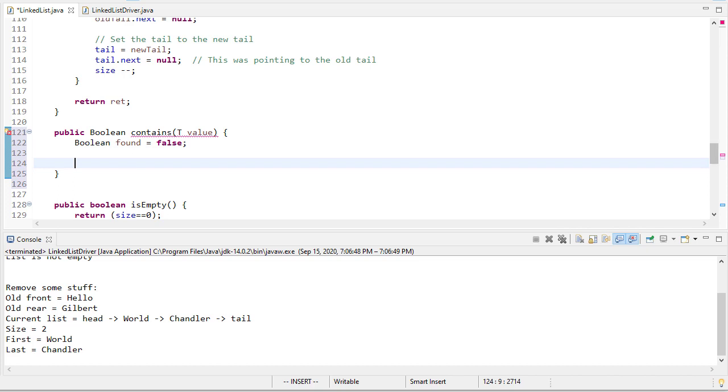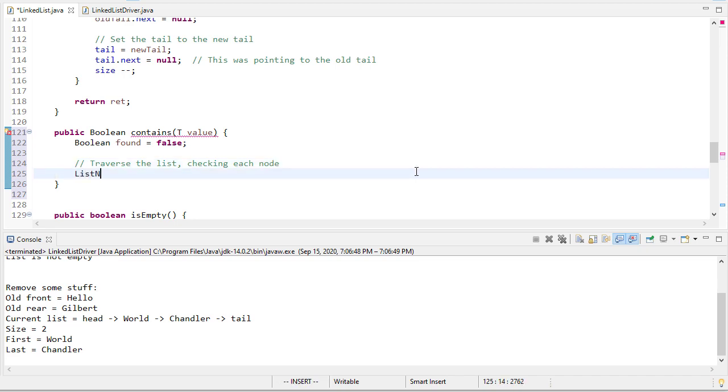So in order to check if a linked list contains a certain element, we're going to have to traverse the list, checking each node to see if the element is there. And we did this with our remove rear. Here we're going to have a current reference, and we'll start at the head.